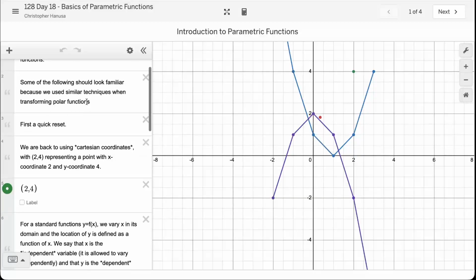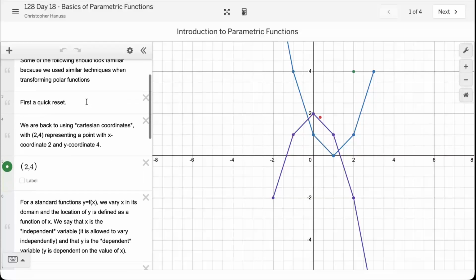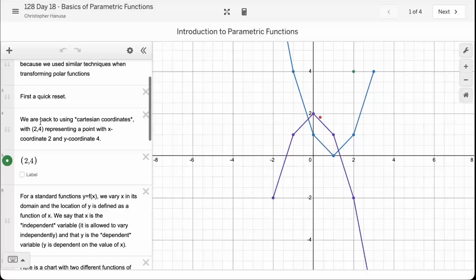Some of these things that we see today should look familiar because we saw them when we were exploring polar functions. But as a reminder, with polar functions we were using polar coordinates, but for parametric functions we're back to using Cartesian coordinates. So when you see something that says (2, 4), that's saying that the point is at 2 units in the x direction and 4 units in the y direction.